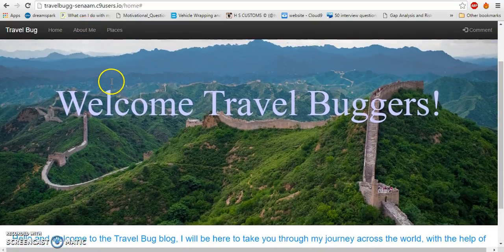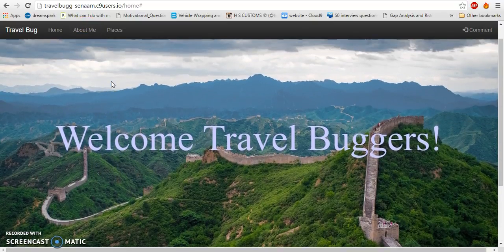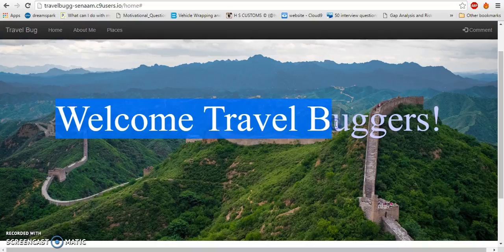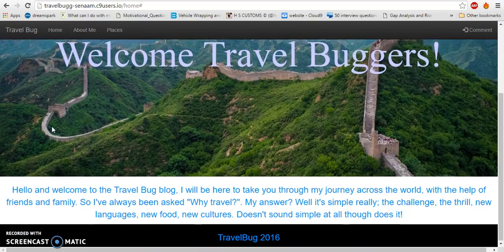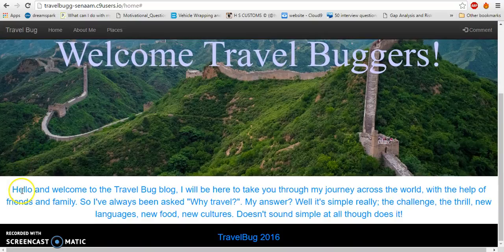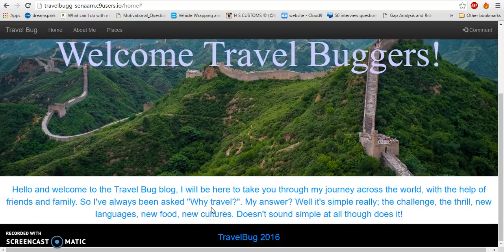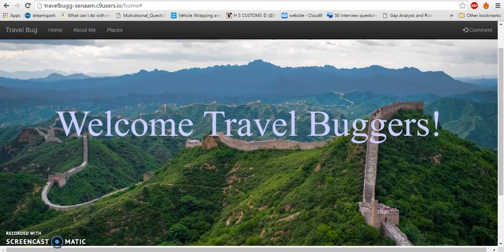As you can see, we are currently on the home page. We have an image in the background which has been styled using a CSS style sheet, and we have a heading here which we can see. At the bottom here we have a paragraph which uses the paragraph tags, and right at the bottom you can see a footer. So I will be taking you through the code.